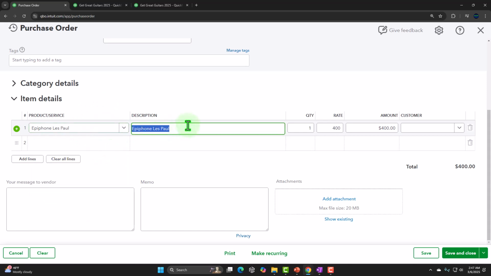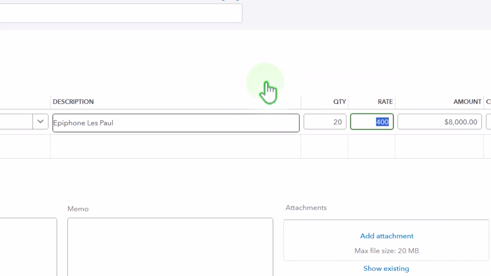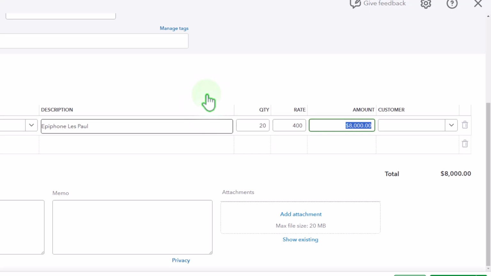So the description pulls in automatically. I have to add the quantity. I have one on hand right now. We're going to buy 20 of them at $400 each. That's the cost, not the sales price. That comes out to an amount of $8,000.